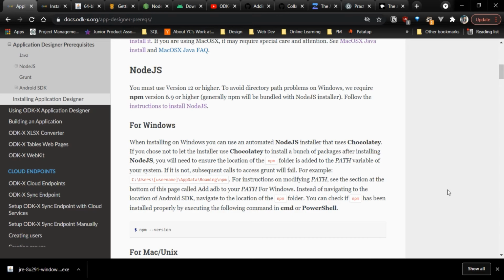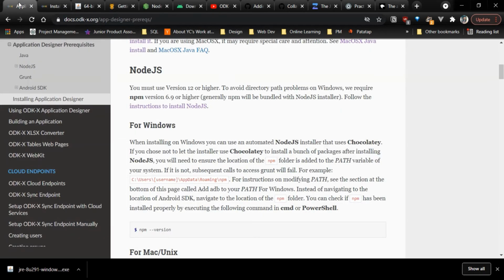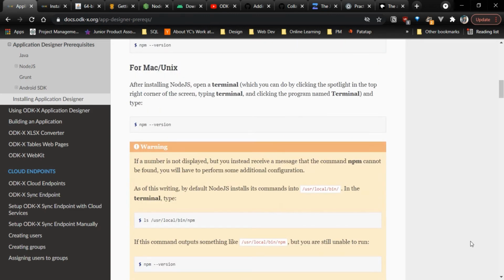If you do that, there will be no need to add the location of the npm folder to your path, but if you just download and install Node.js from the website, you'd have to do that. The instructions for adding folders to your path are on this page too, and I would link that specific section in the description box so you can follow along yourself.